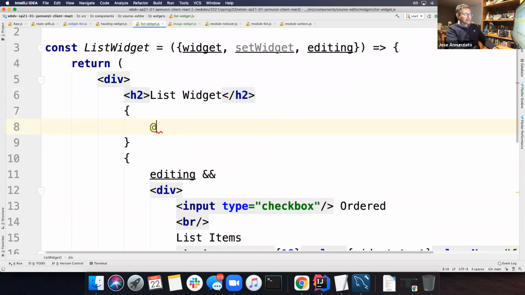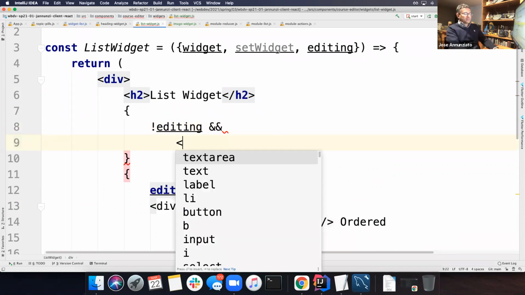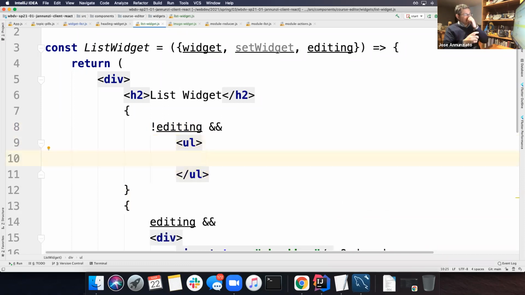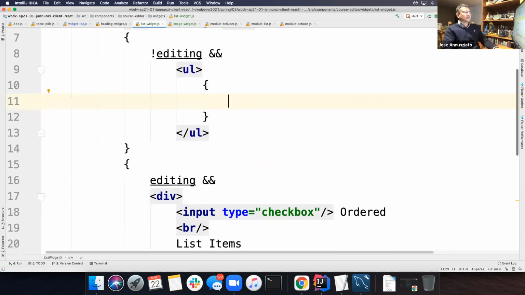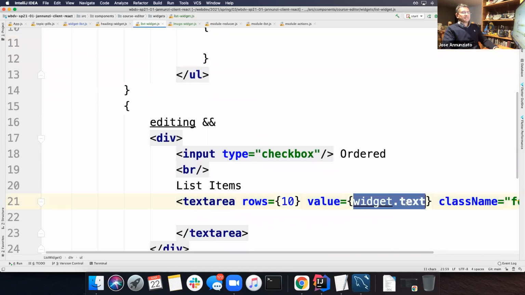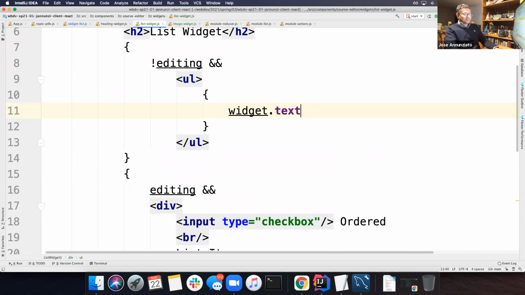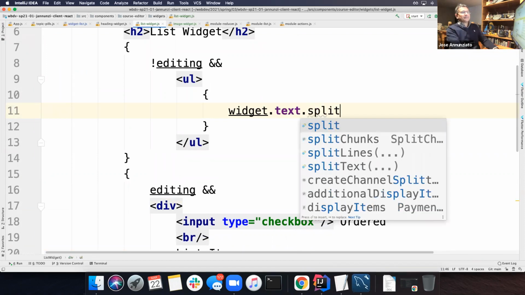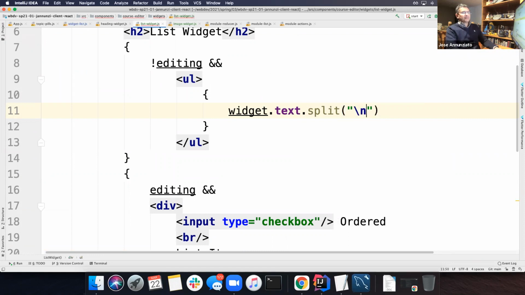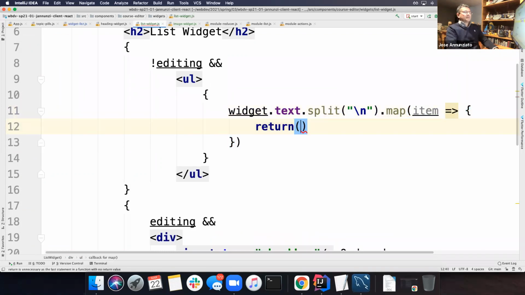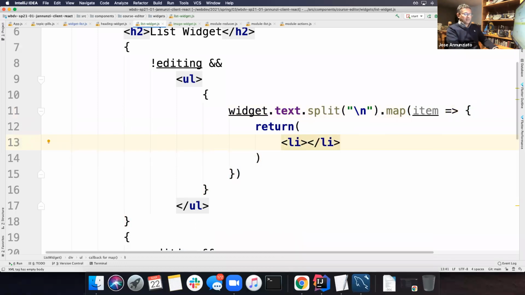We'll say if we're not editing, right? We want to display what? We want to display UL. Well, depending on the type, right? If it's ordered or unordered. And then we can iterate over the line items. And the line items would be what? You iterate over the widget.text. We want to split on the new line. And then this comes back as each one of the items. And then we render line items, and then we display the item.